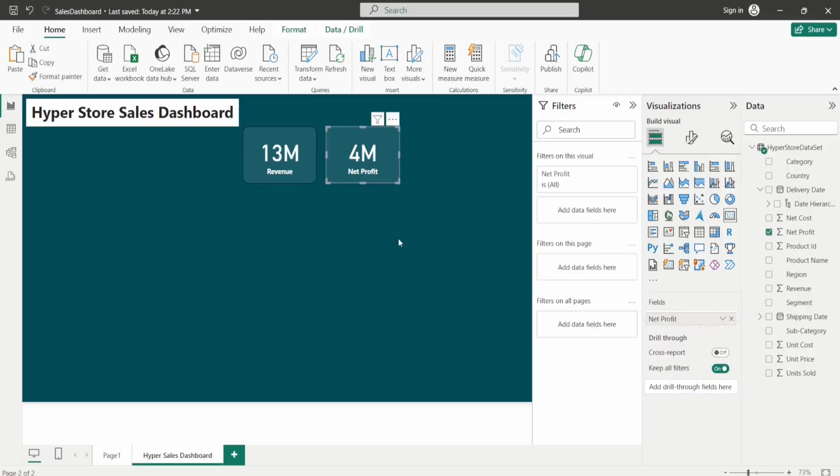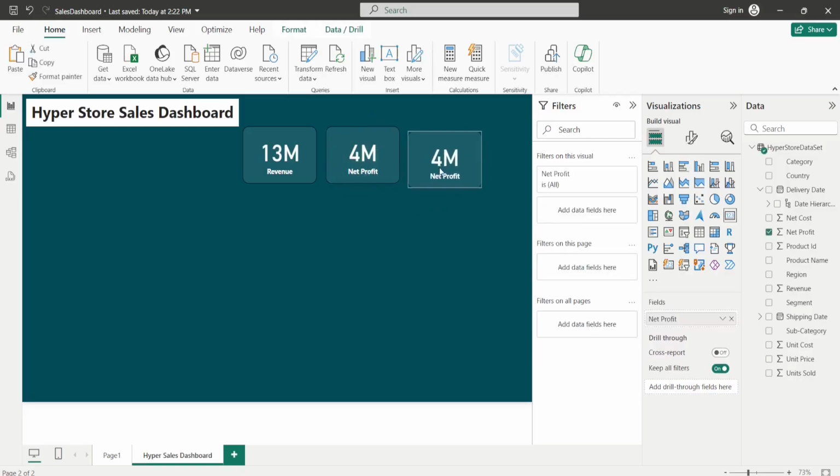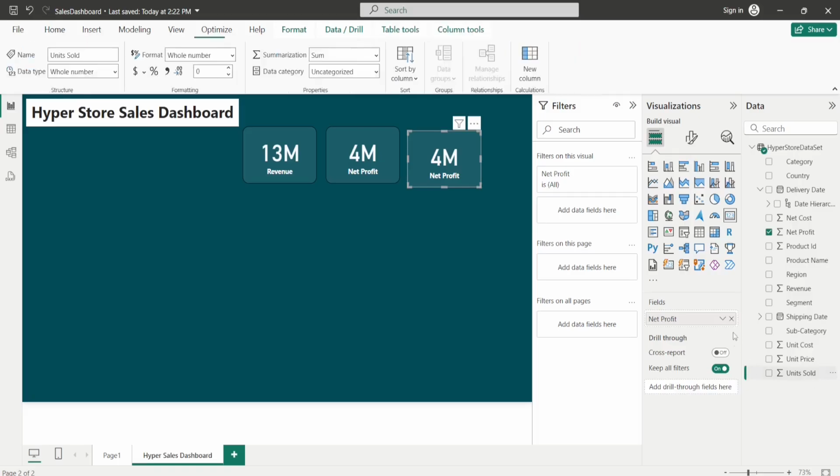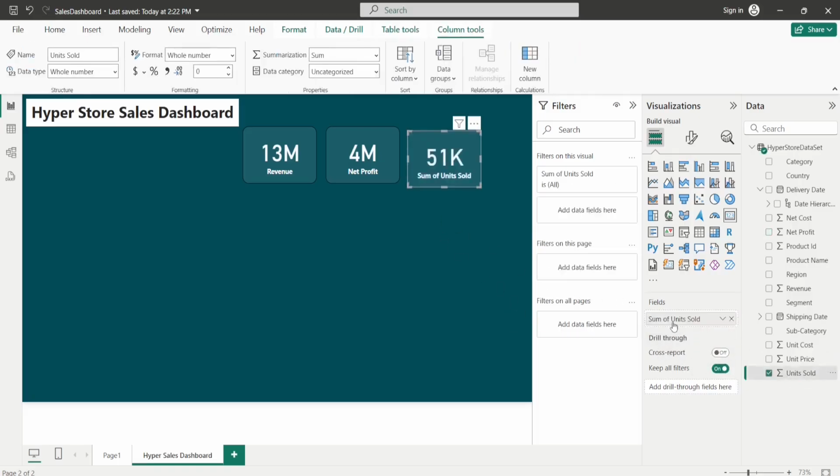Likewise, I'm going to copy this and paste it over here, and I will use the next one, unit sold. This time around I'm going to use this. Just cross this, I'm going to use the unit sold, total unit sold.